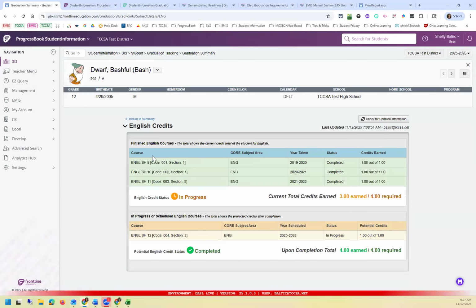So if we look at English, we see that Bash has taken English 9, 10, and 11. He is currently a 12th grader and enrolled in English 12, but it has not yet been completed. If he completes it, it will complete the 4 earned credits, and then that will change the status to completed. So if they are enrolled, so they are scheduled to a course, that information will populate for the student in the yellow area. Anything that's been completed will show in green.